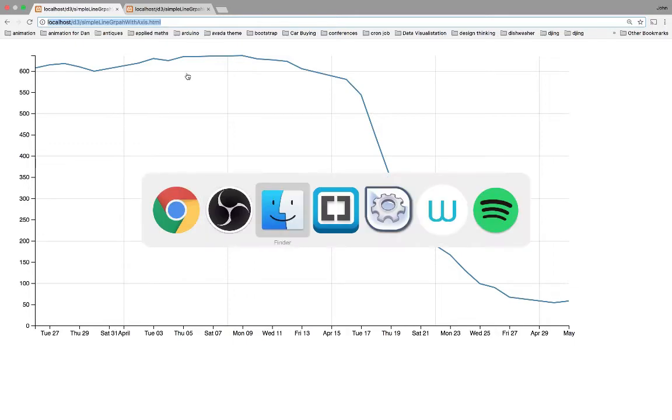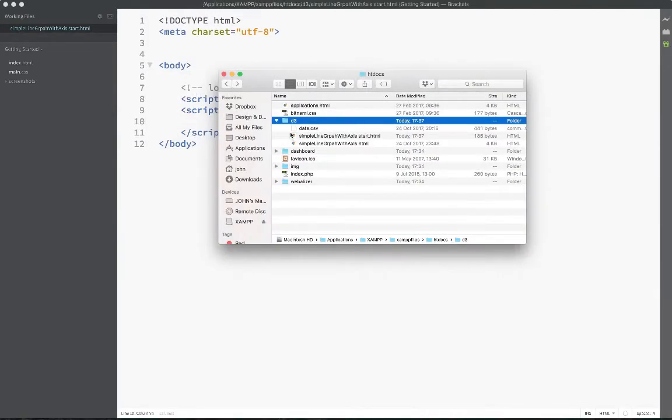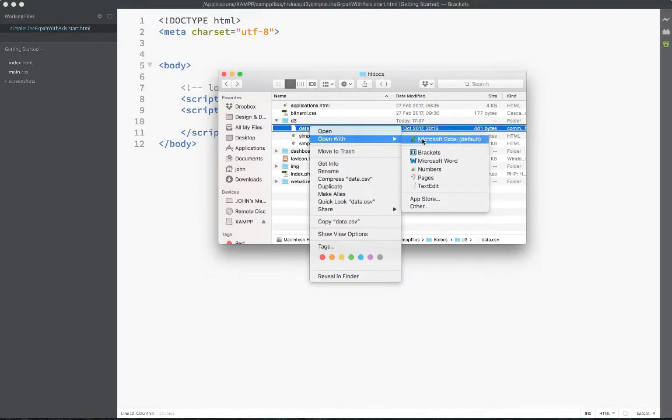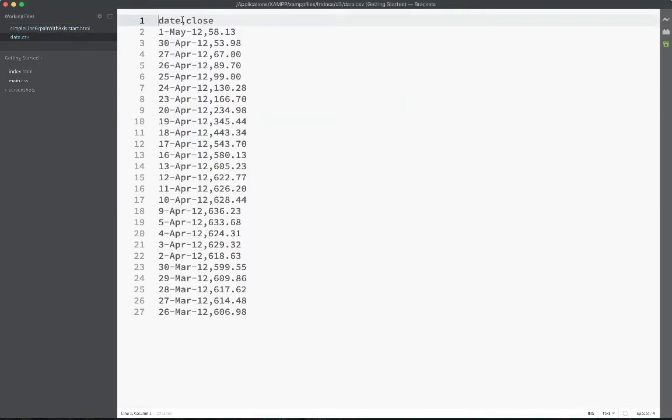What's really important to understand about this lesson is we need to be running it on a server. In this case, I've just started up XAMPP, and inside XAMPP I have my data file. Now a CSV file looks something like that. It's literally a comma separated file, and every new value is done with a return. And you can see that our date and our value is there.